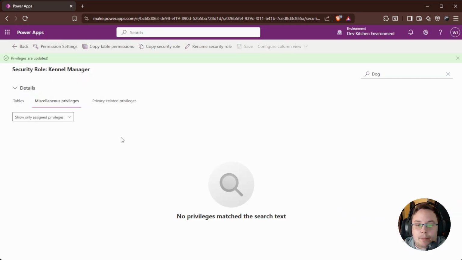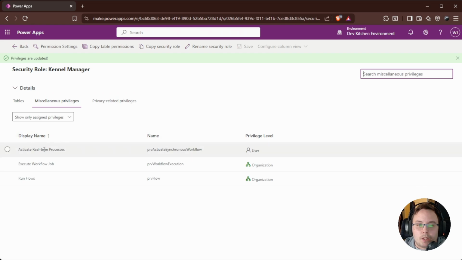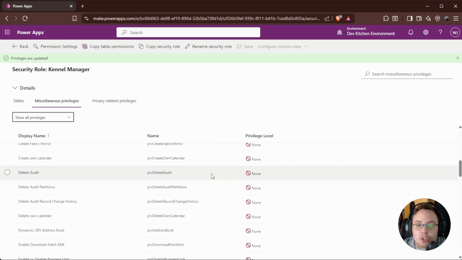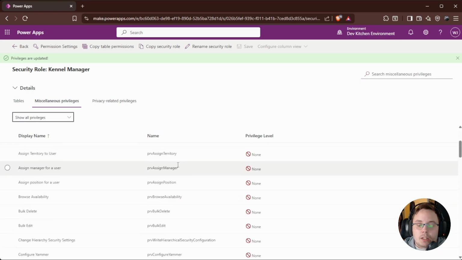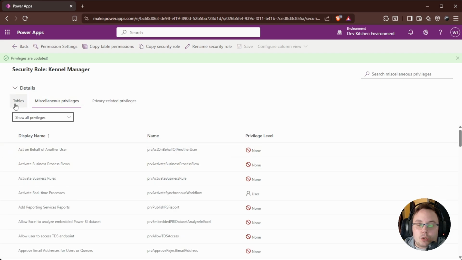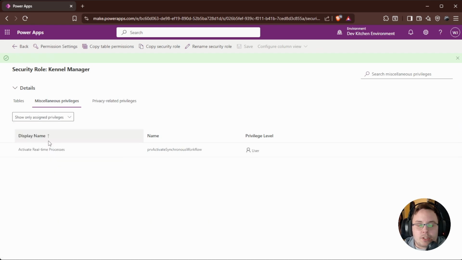Navigating between these tabs changes how things work. So we have a few miscellaneous privileges in here. Now if I hit show, there are lots of them. These work differently to your table privileges. You only have one thing here. Now, I'm going to keep this relatively simple because I'm going to hit show only assign privileges.